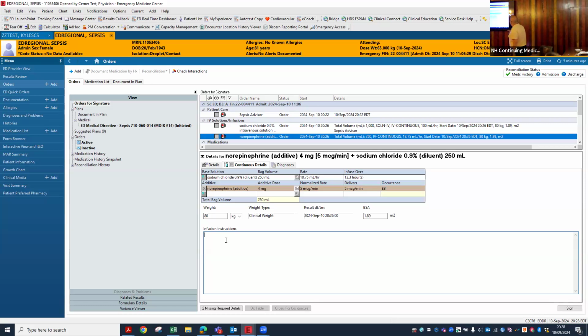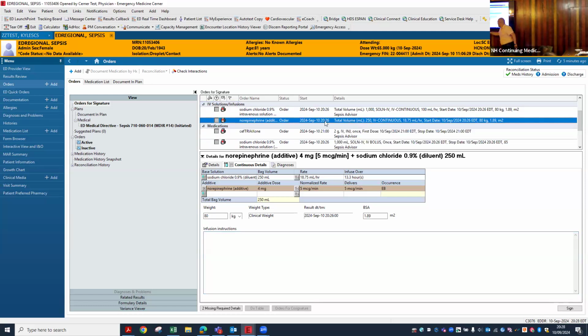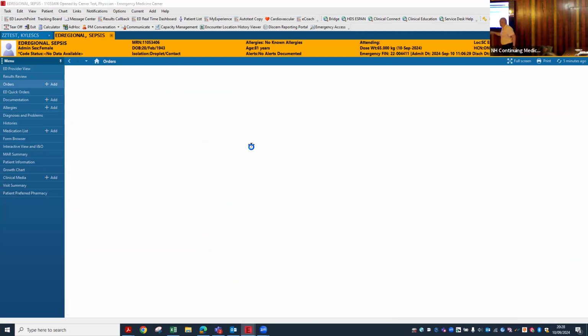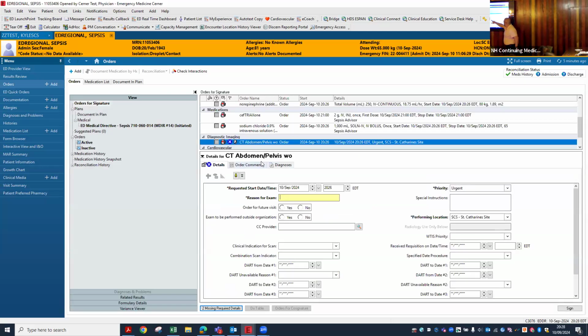Okay, now, there is more stuff that's missing, so let's hit this button that says 2 missing required details. That'll take you to the next one. The next one is reason for exam, urosepsis, rule out, but to be honest, we need more data than just that, like there's a clinical question, right? Rule out obstructive uropathy, rule out infected stone, right? But you do need to write something. There's no place for clinical narrative. That's it. That's your clinical narrative.